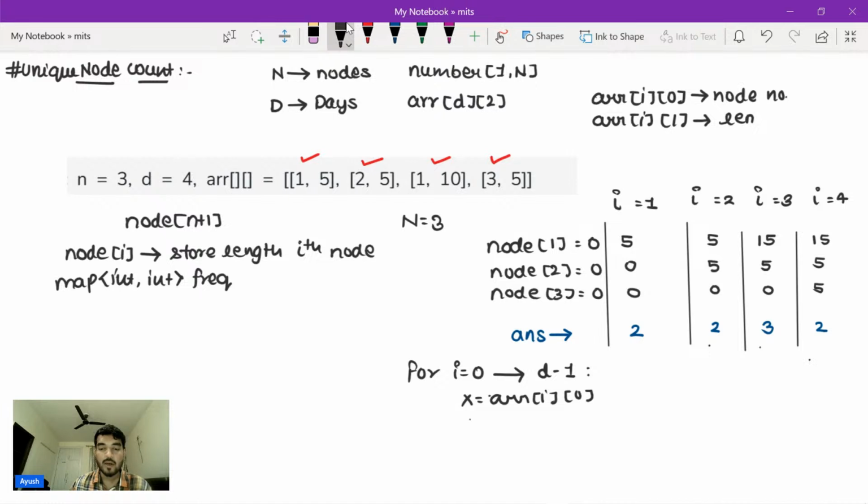So we simply decrement the frequency. Frequency of node of x, where node of x is nothing but the existing length of node x. We simply decrement its frequency, and since every time my answer is nothing but the size of this map, once the frequency of any key is equal to 0, we simply remove that key value pair from the map. This is a very trivial solution.